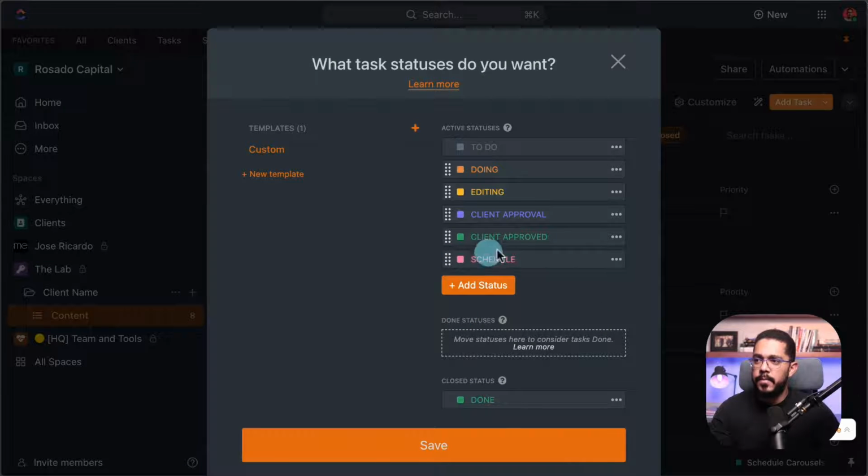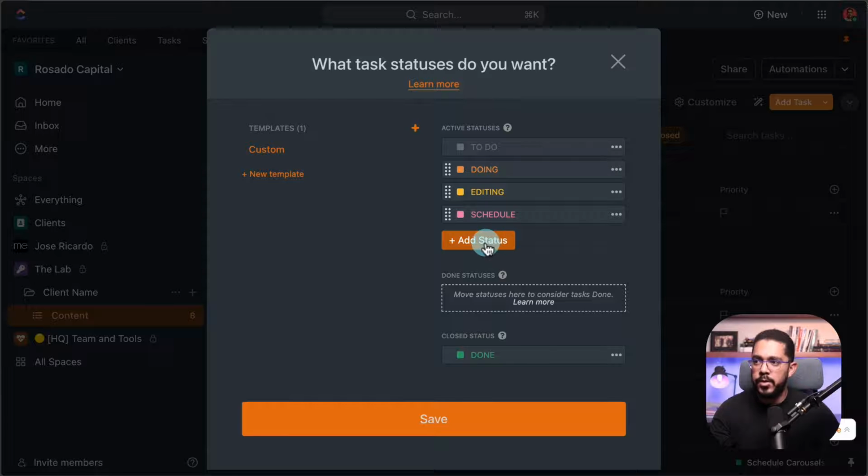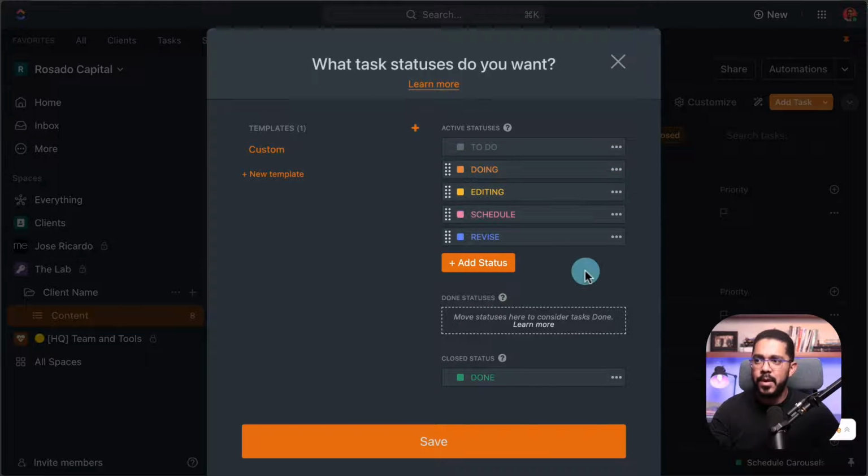And let's say that we don't want client approval. Let's delete that. And we don't want client approved. Let's delete that. And let's add one more status, revise. And let's imagine that you have a team, but it's a team that works for you and you are not working for clients. They all work for your content. Well, you can have this revise stage or status right here between editing and schedule. So anything that's here, you know, has been edited, but you need to take a look before approving it for being scheduled. So let's click save.